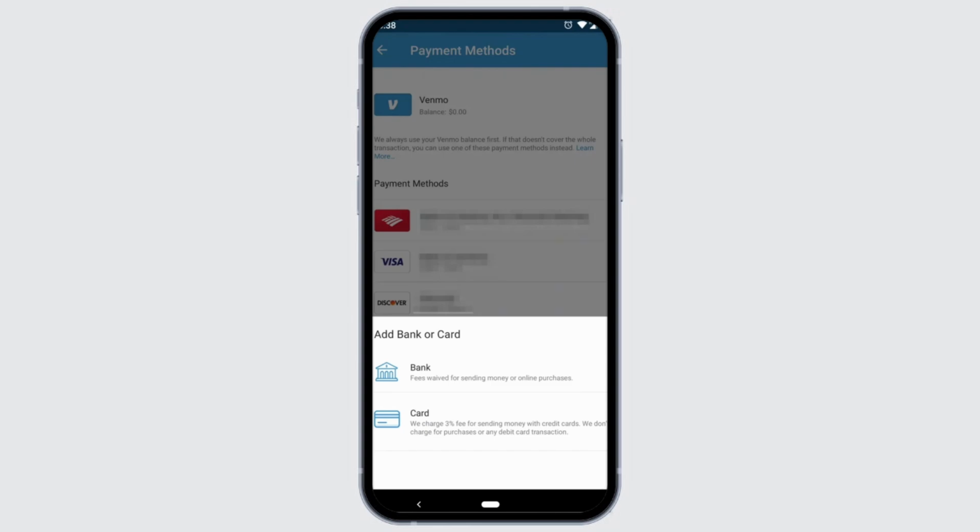and head to your payment methods. In your payment methods, select the option of Add Bank or Card. In order to create your second Venmo account, you need to link another bank to create another account. In that case, you need to select Bank.